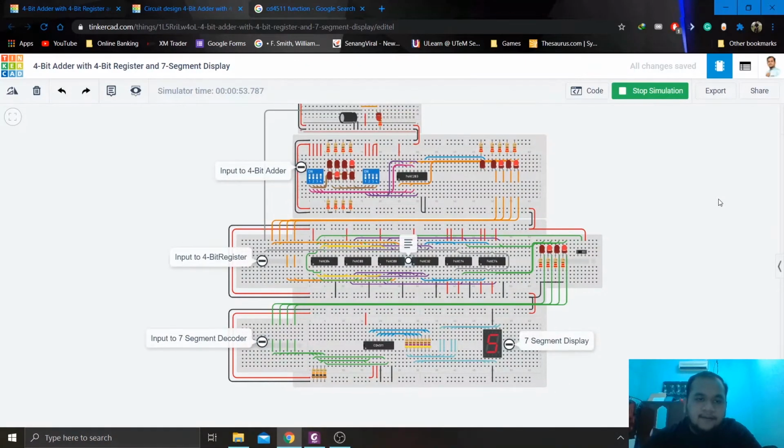We can see here this is the full lab test circuit from me. So we can change any data. Here load is on high, so the register is accepting new data from the 4-bit adder. They are showing the 7, which is the binary number 0111. Okay, so the 7-segment display shows 7.